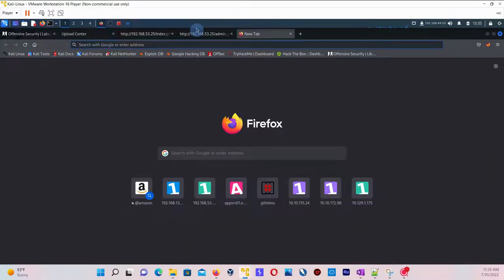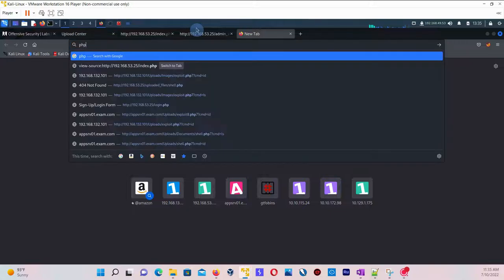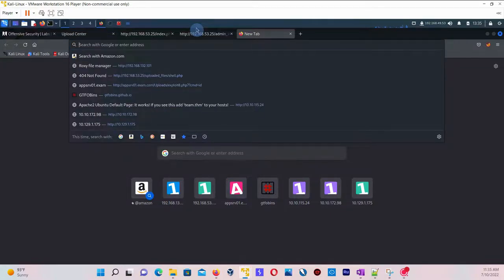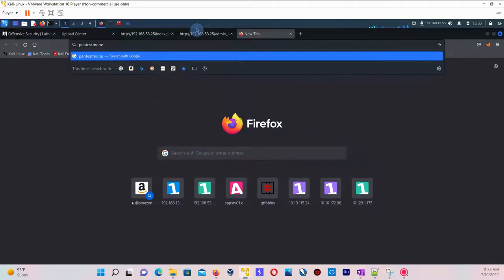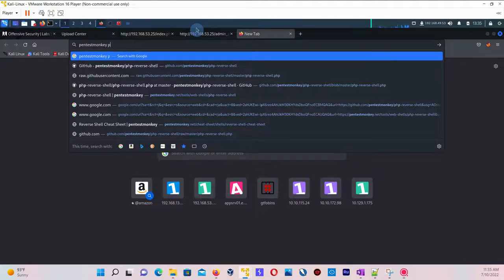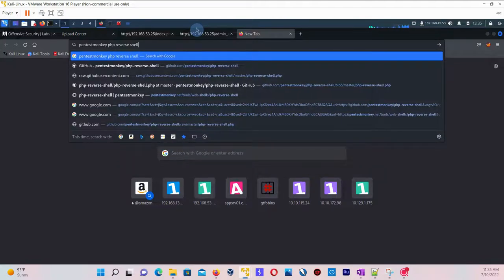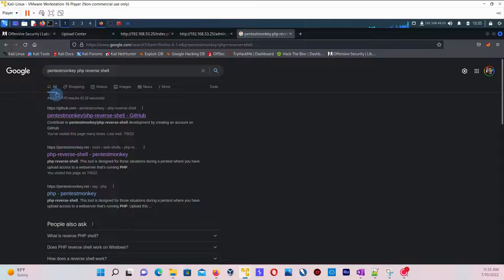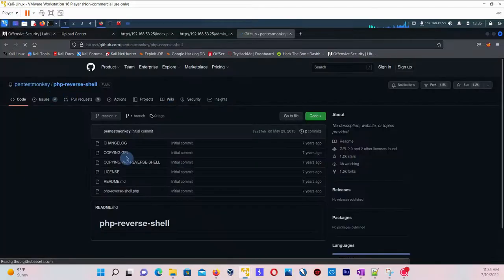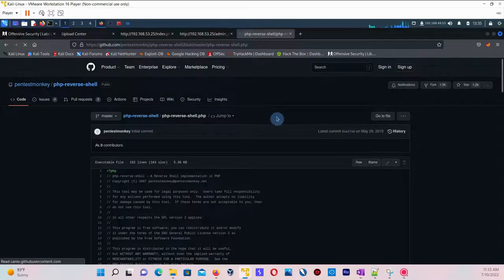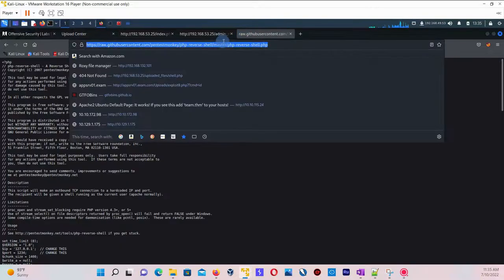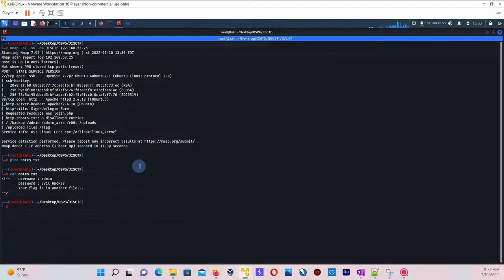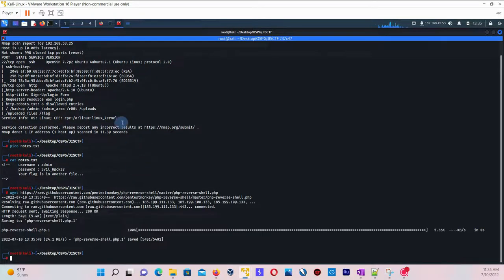So let's go over to pentestmonkey. I think I spelled monkey wrong, and I think I spelled shell correctly. Okay, yes I did. Alright, so we got our PHP reverse shell. Let's go ahead and copy that, take this and put it into our folder here, using wget. Paste that. Okay, so we already have that saved here.